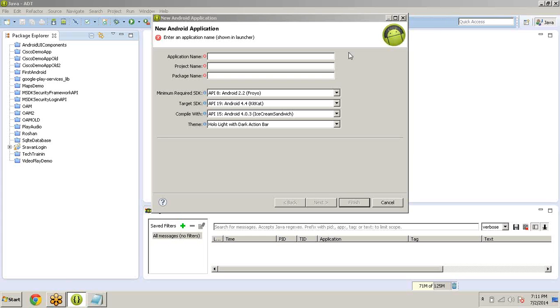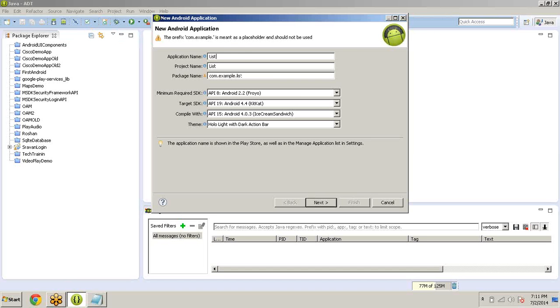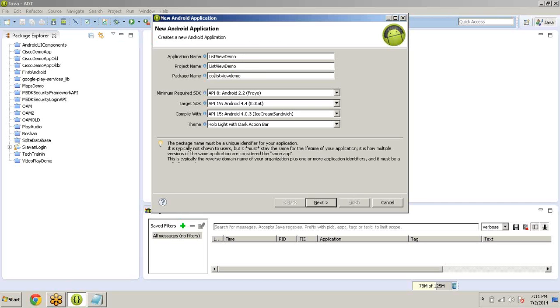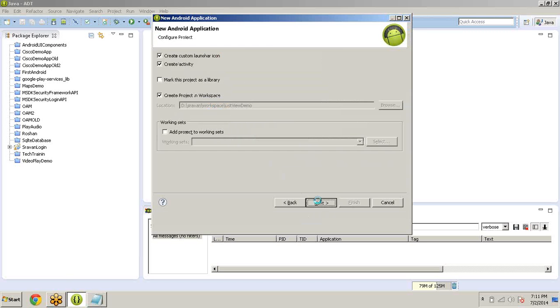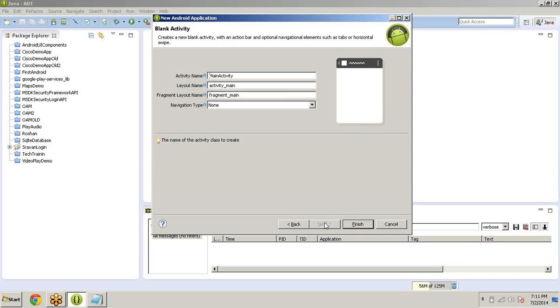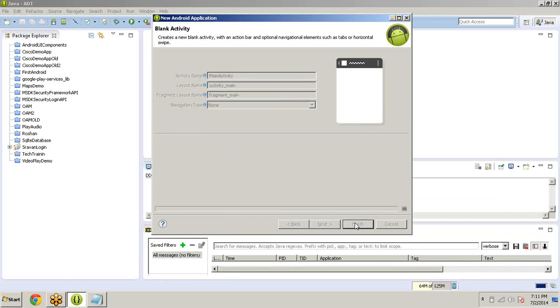I started recording. So, list view demo. The package name, org.sra, we already know. It's user defined. I don't want an action verb. Next, next, next, next, finish.